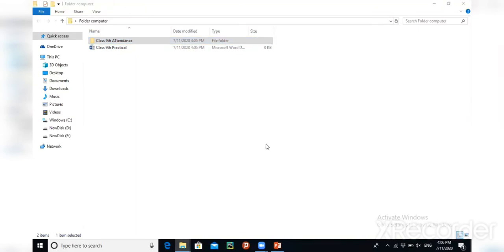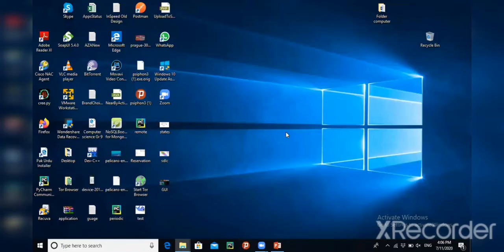So these are the different types of icons that are present in a Windows operating system. I hope with this small demonstration, you will now be more clear with this concept.